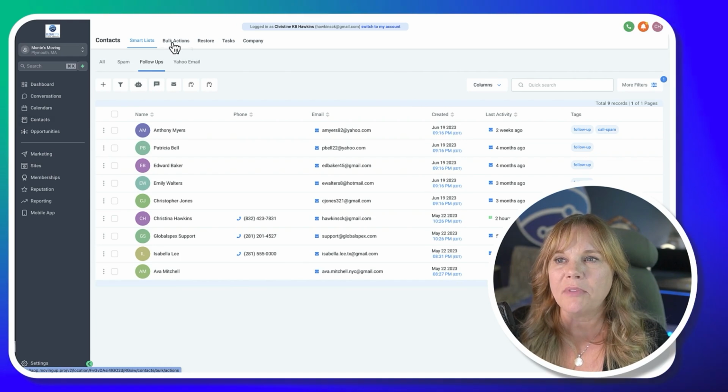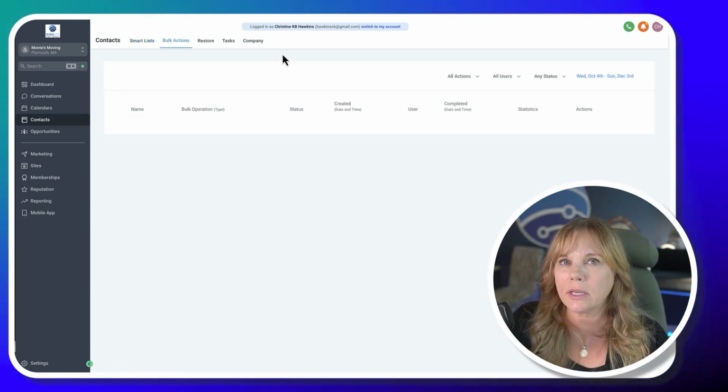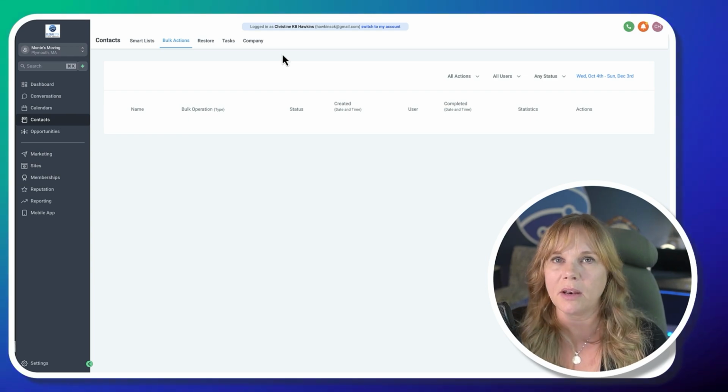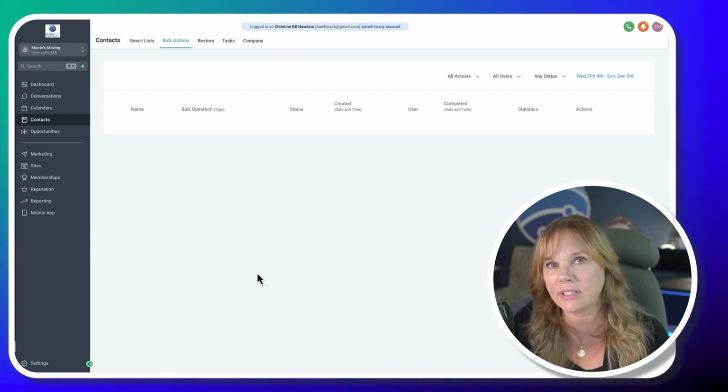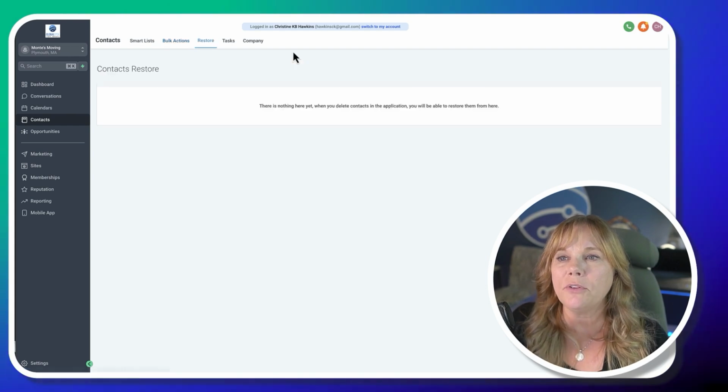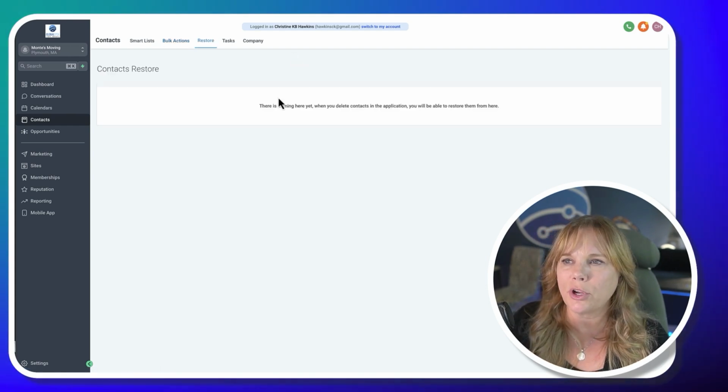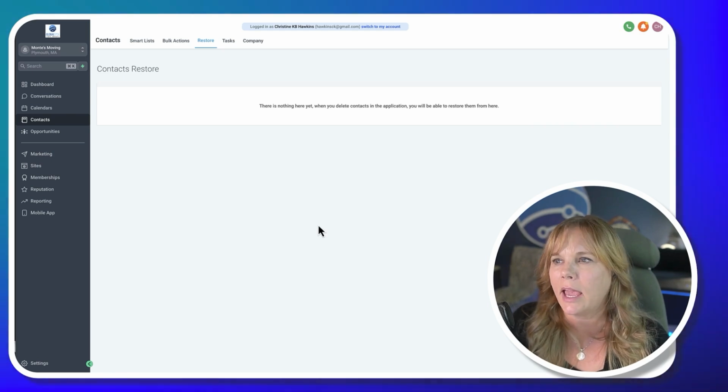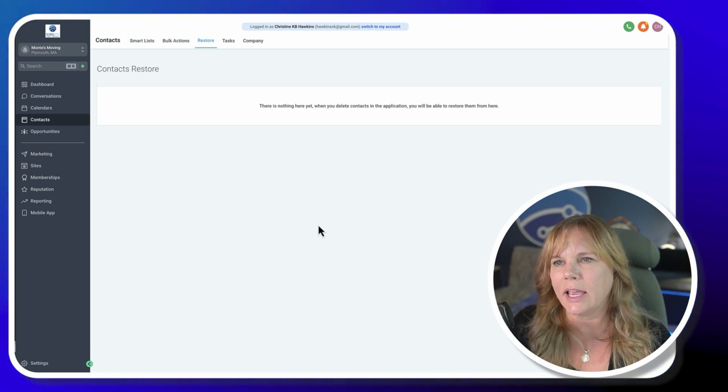At the very top, we've got bulk action. If you are importing a list or performing some kind of bulk action, you'll see that list here, and it tells you what the progress is. If you've deleted anything, it will show up here just in case. I'm not quite sure how long, I believe it's 24 hours, and you can put them back just in case.